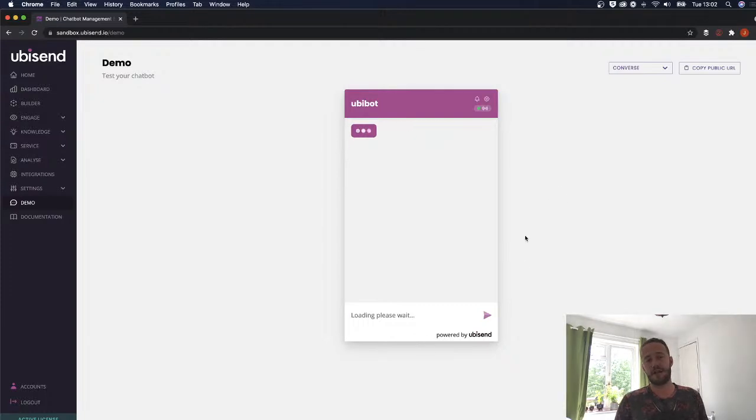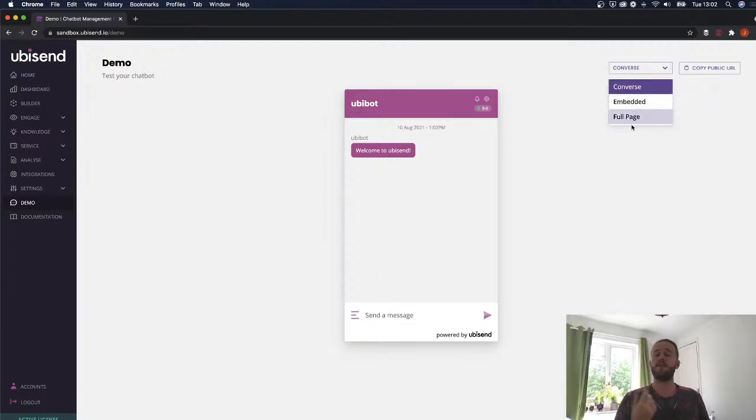When people think of a chatbot, this is what you expect, and it's the first thing that comes into your mind. So I'm going to be discussing this channel as a whole, the Converse or website widget, however you like to call it. And as you can see up here in the demo section, you can test it on a couple of different channels. So I'm also going to be discussing these other two channels here: embedded and full page chatbots.